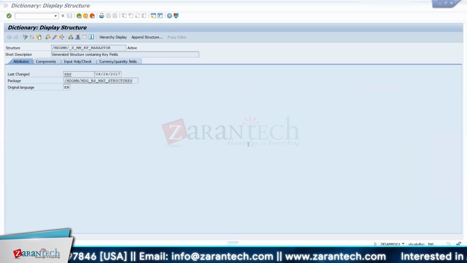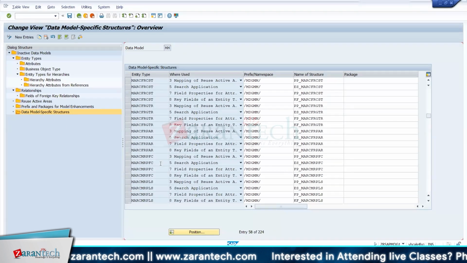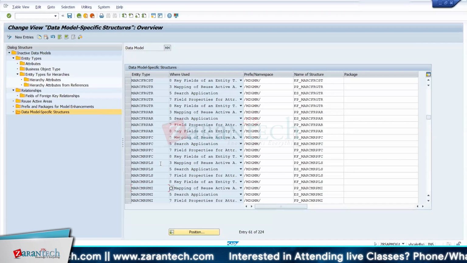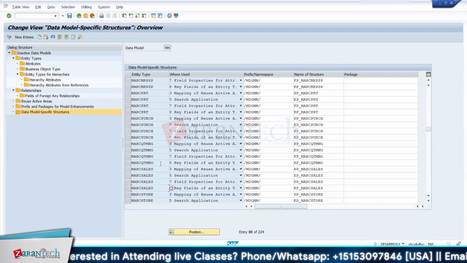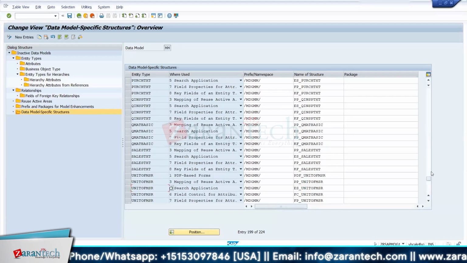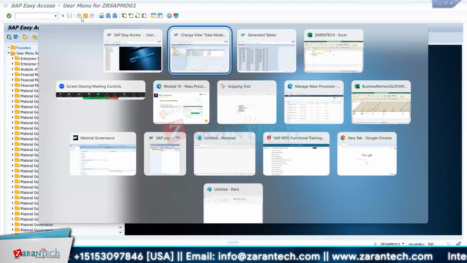It means like this: whenever you extend an entity, you have to generate the data model specific structures. So these structures will be useful when you are doing search configurations, SMT mapping, and some other functionalities. At runtime, you can refer to the structure and create some functionality, right? It will be useful for any BAdI implementations. It will be useful for business rules implementations. So here it has all the standard structures. Okay, this is data model extension.